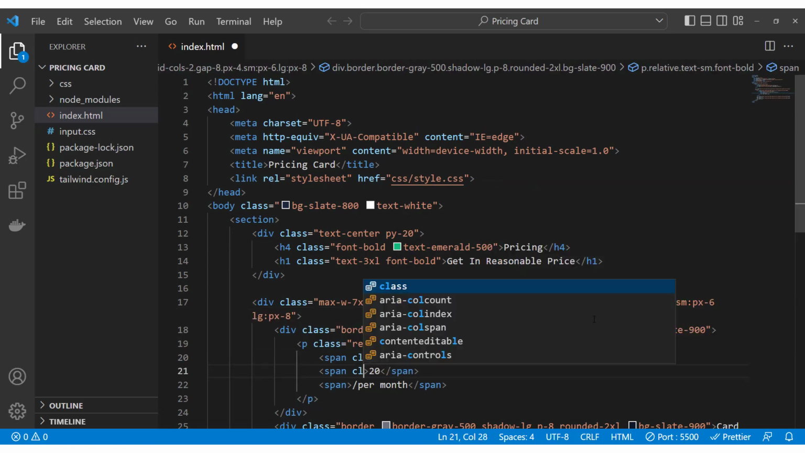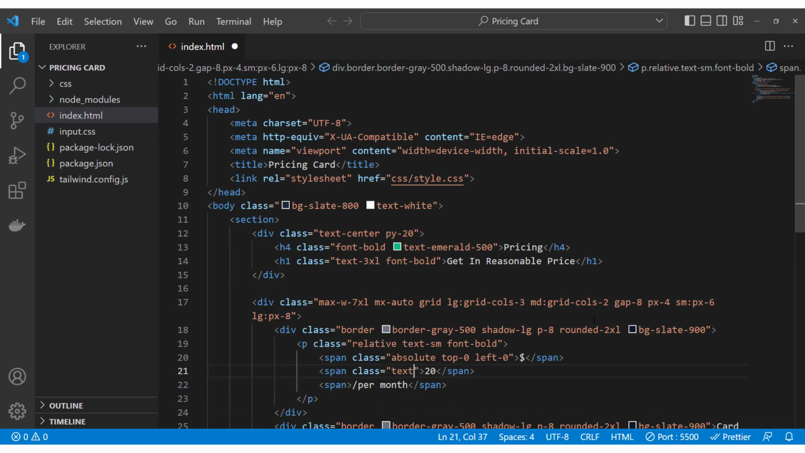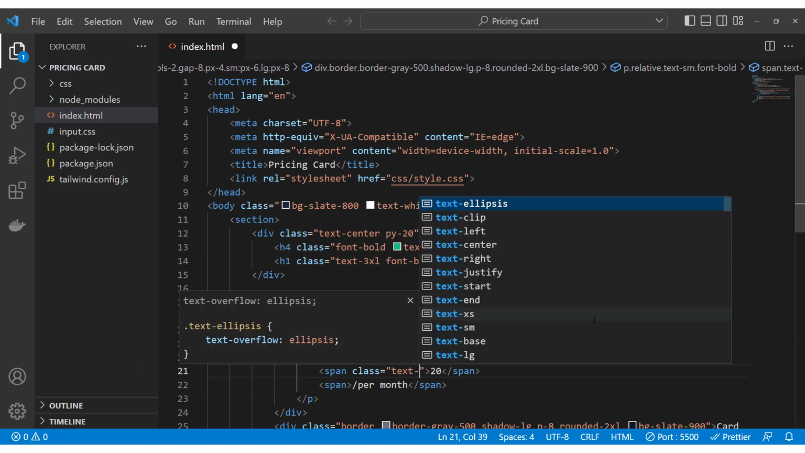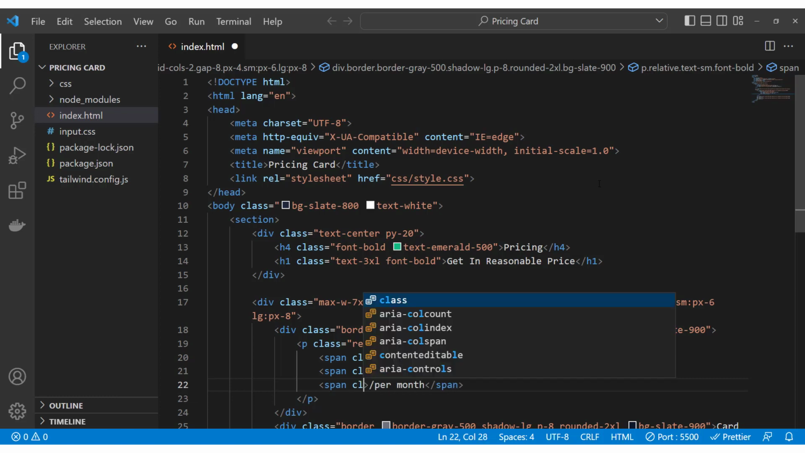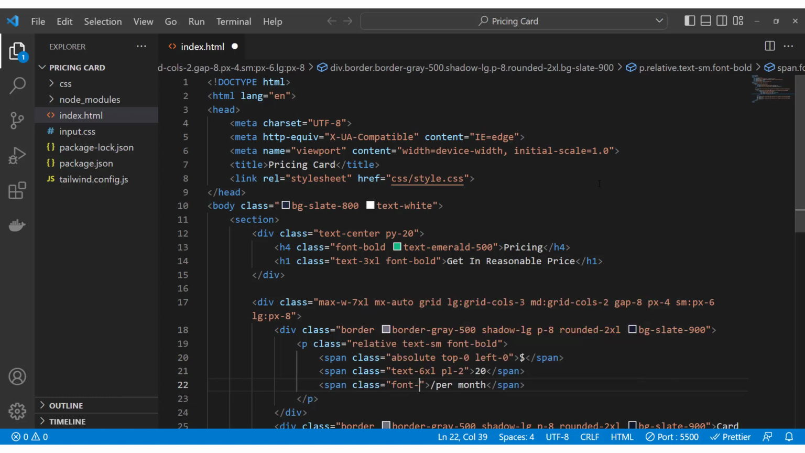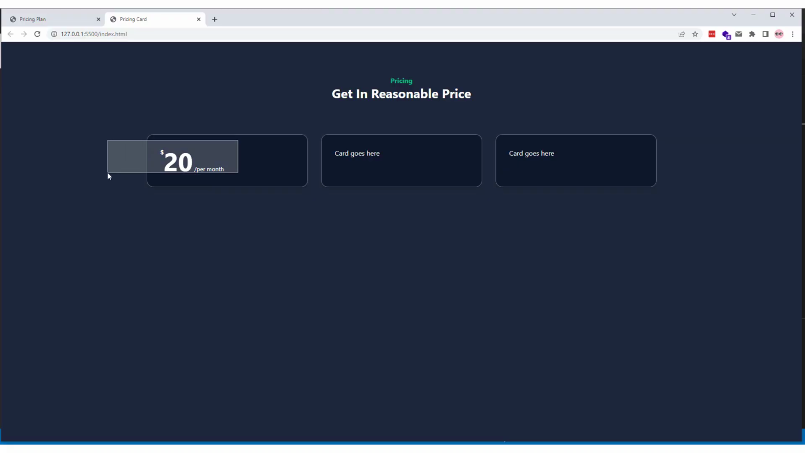Let's style the price itself. I want to increase the font size with text-6xl. I want to add padding left with pl-2. And finally, let's style per month. I want to add font weight with font-normal. Now save it. Now it's looking great.